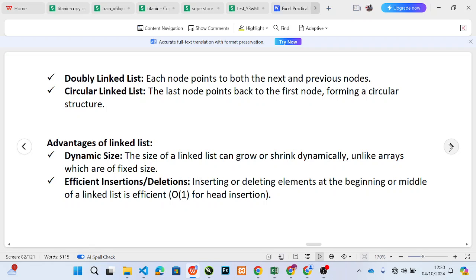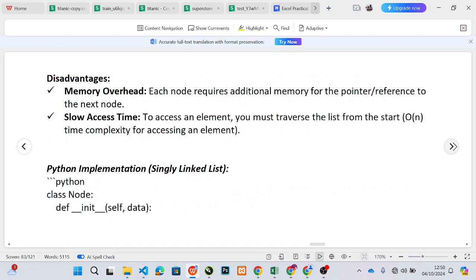What are the advantages of a linked list? It has a dynamic size and efficient insertion and deletion operations. It also has problems. One is memory overhead, which means each node requires additional memory for the pointer, or reference, to the next node. It also has slow access time. It's not as fast as other data types.